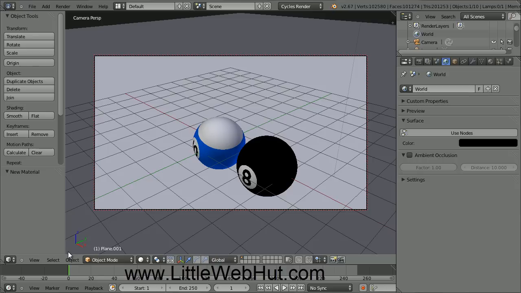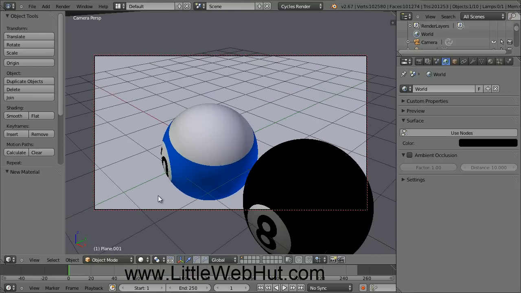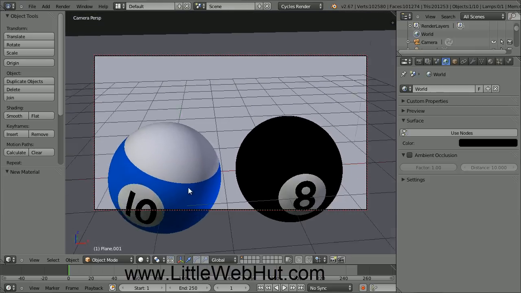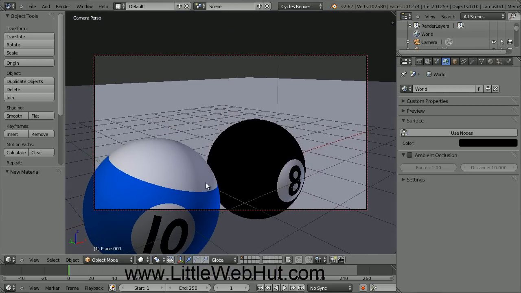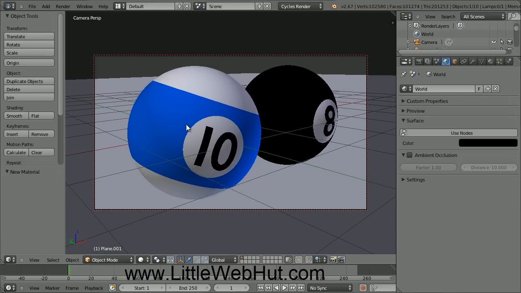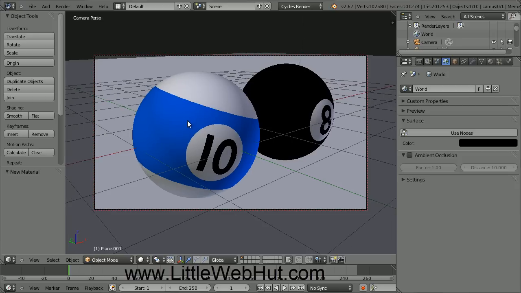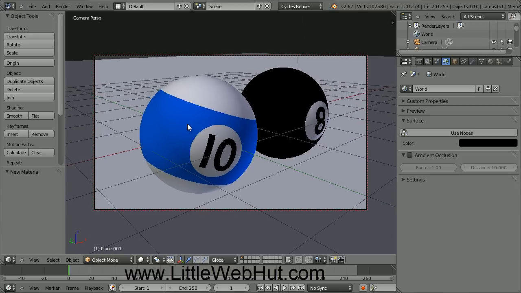So now I'm going to position the view to the view that I want to render. Remember, to zoom the view, use the scroll wheel. To rotate the view, press and hold the middle mouse button while you move the mouse. And to pan the view, hold down the Shift key and press and hold the middle mouse button while you move the mouse. If you want to make fine adjustments to the zoom, then you can do that by holding down the Control key and then press and hold the middle mouse button while you drag the mouse.